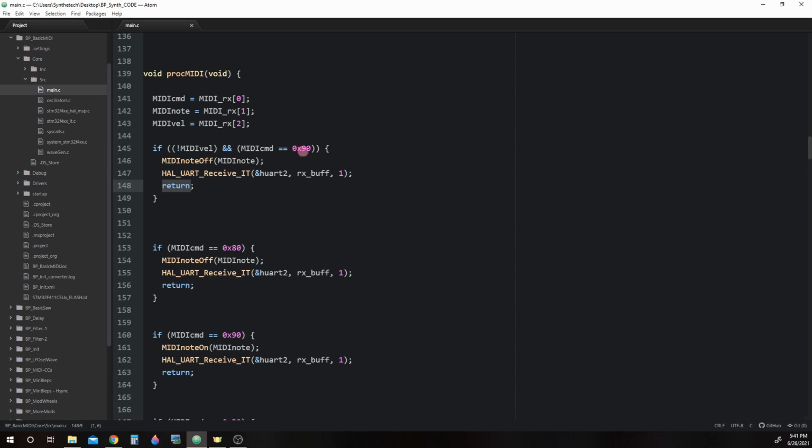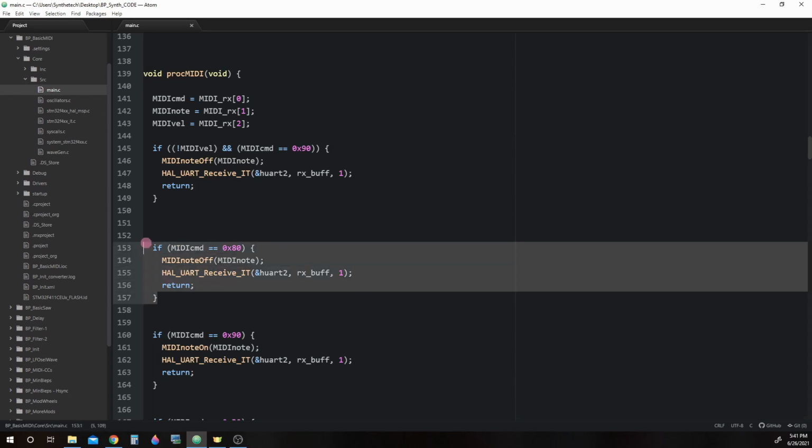The command hex 90 is a MIDI note on command. As stated in the previous video, some keyboards may actually transmit a note off as a note on command with a velocity value of 0. Think of it as a note on with 0 volume. We will get to the MIDI note off function after we look at the rest of the if statements inside process MIDI. The next if statement is right here.